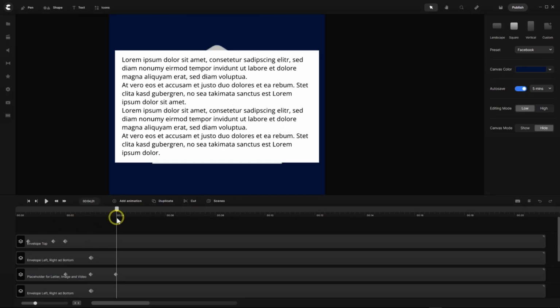Okay. Now it's time to decide how long the text or letter or image or video should stay at this size at the stage. I want to make this 10 seconds. You can make this longer or shorter if you want. Therefore, I'm here on 4 seconds, I go to 14 seconds now.